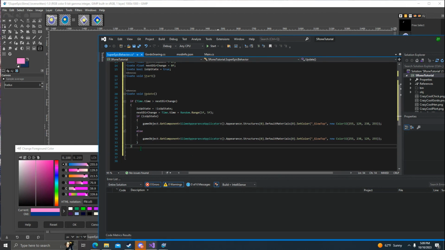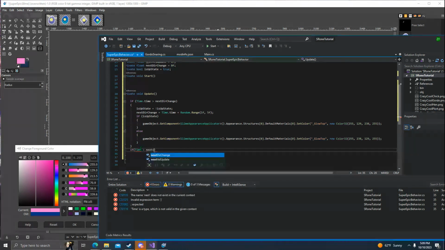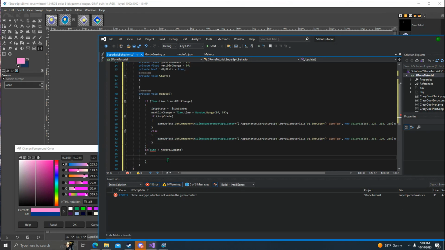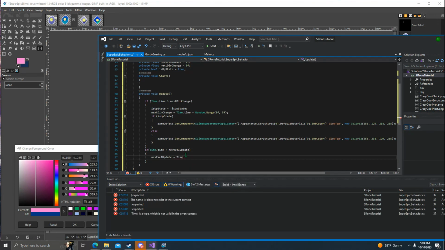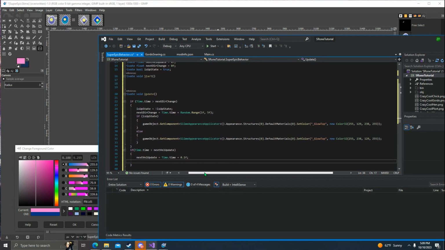And now what we're going to do is go outside of here. And if Time.time is greater than nextValUpdate, then what we're going to do is, first of all, set nextValUpdate equals Time.time plus 0.1f. And I forgot exactly how much this increments by, but this should make it so that it doesn't go too fast, I assume. And we might lower this, or raise this, depending on how slow the functions are.